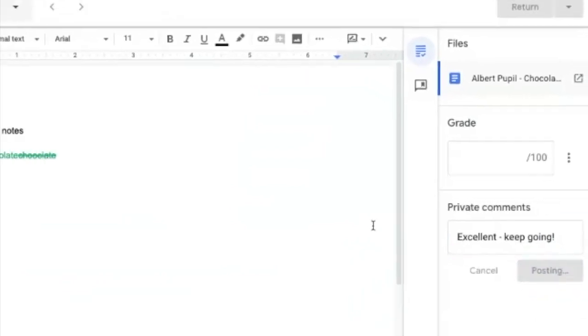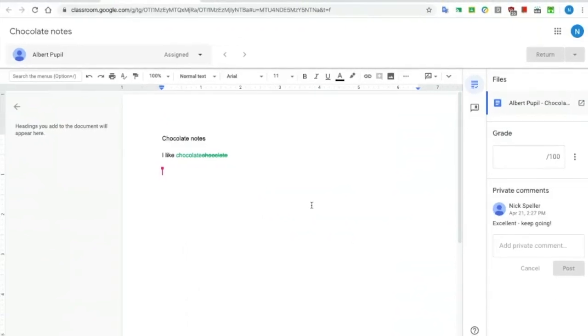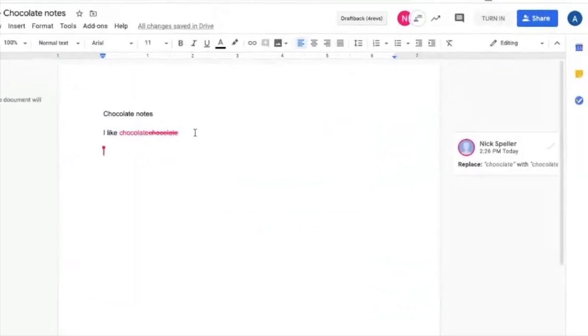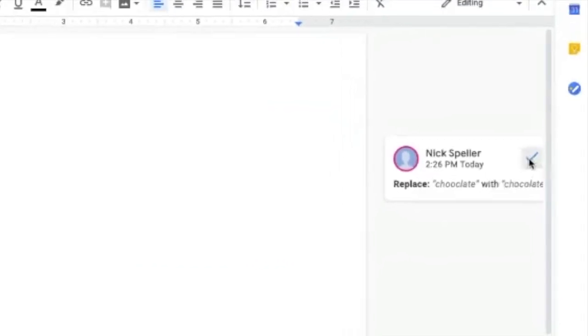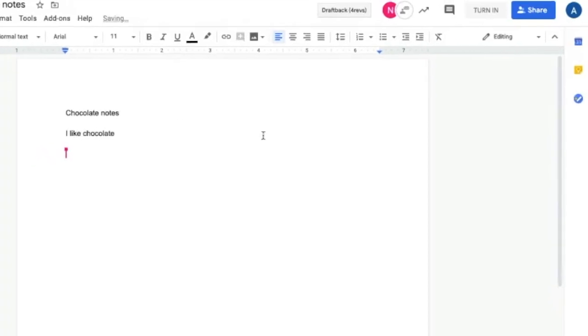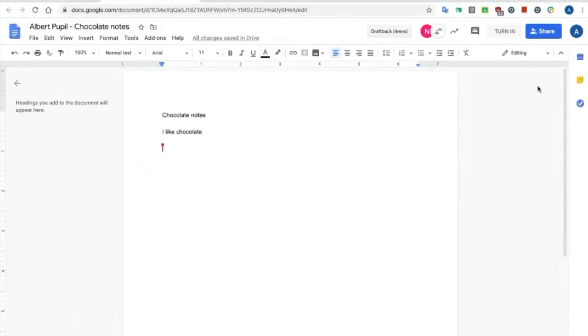And that information, again, is instantaneous for Albert. So if Albert happens to be working on that document now, Albert will see that there are some changes that have been made, and who made the changes, and to accept it, Albert just clicks the button and his work has been improved, and you can see where it's been improved and by who.